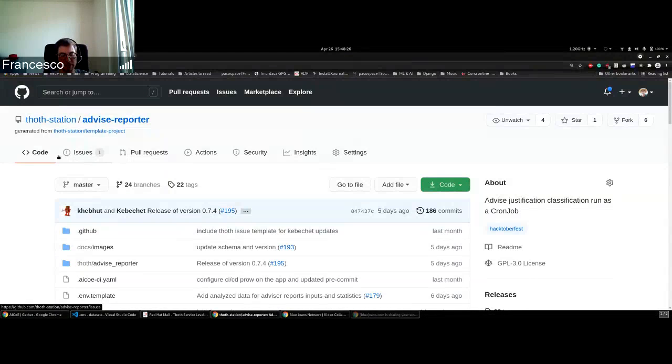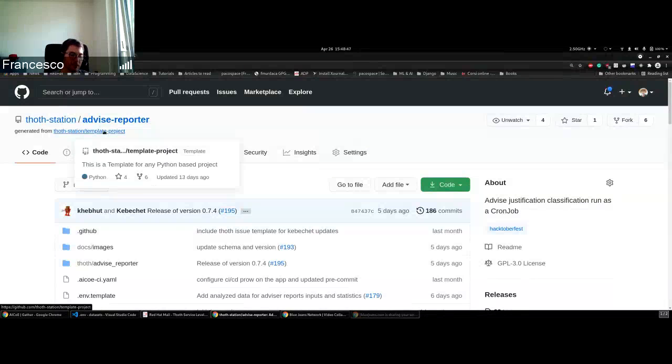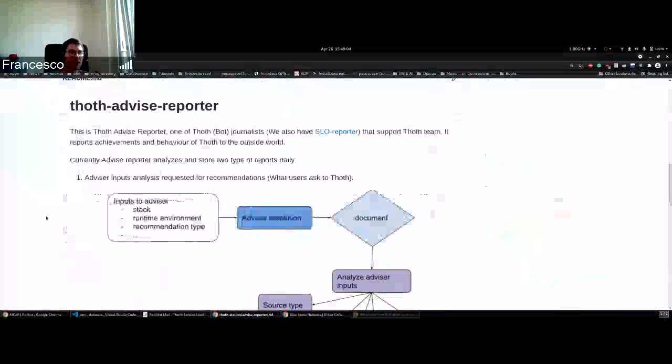And how did we do that? So Advisor, the resolution engine of Thoth, stores documents after each run, and we can see the inputs that were requested and the results, or let's say the report that is created with the outputs from Advisor. And Advisor reporter is one of the components that run periodically every week. And every week basically analyze these reports and checks what is happening in the results that we are providing to the users. And in the last sprint, we basically improved that logic.